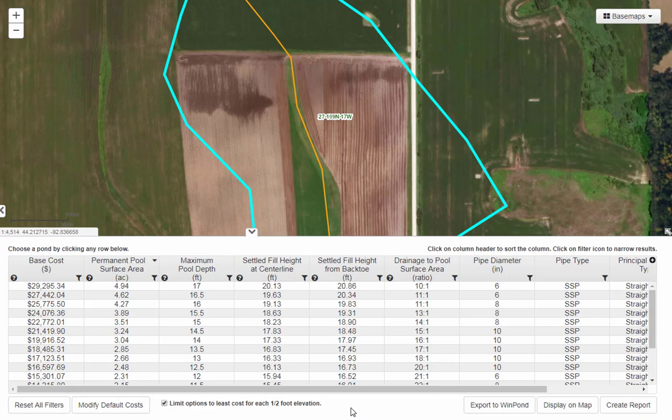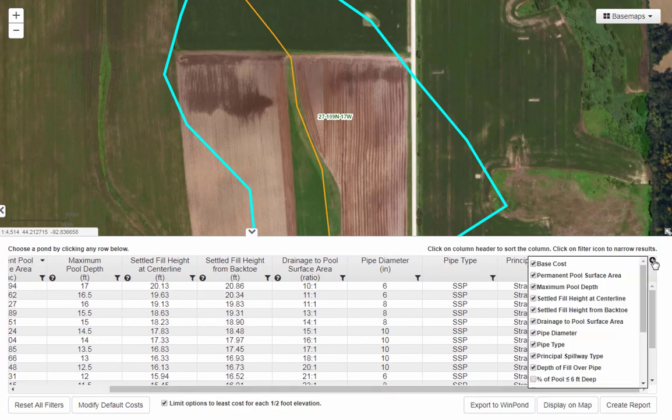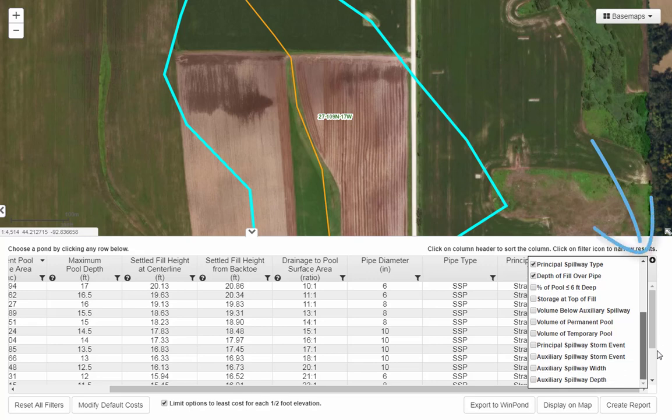Because of space, I have immediate access to only 10 columns of information. I can view more columns of information by clicking on the plus icon in the far upper right-hand corner of the results table, and I get a menu of additional parameters I can view, sort, and filter by. Depending on my objective, some of these parameters can be very valuable in selecting the right pond size.